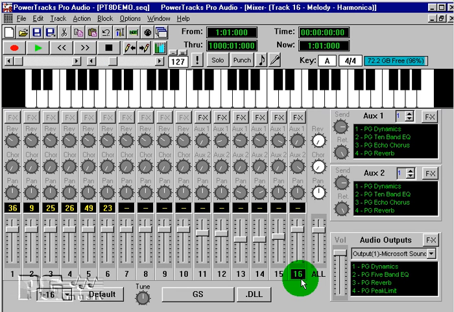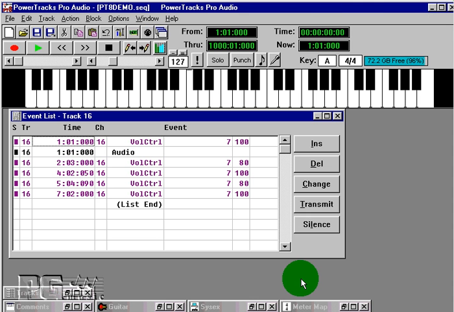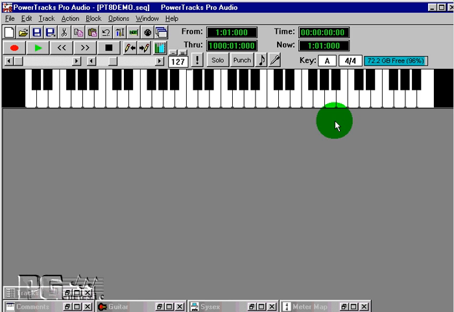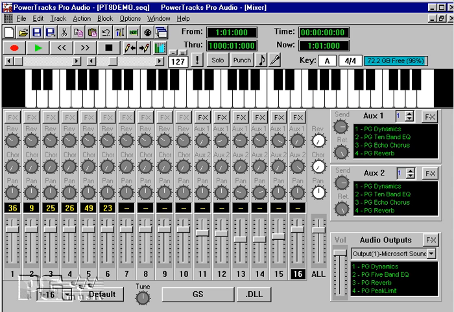PowerTracks Pro Audio 8 can record mixer moves, and mixes can be automated using MIDI controller events in the event list for the track. Here's an example with the melody track of our demonstration song. The event list shows the controller 7 events, which is the volume control. Now watch the volume fader for track 16 as the song plays.